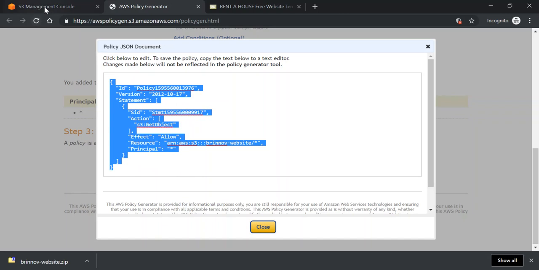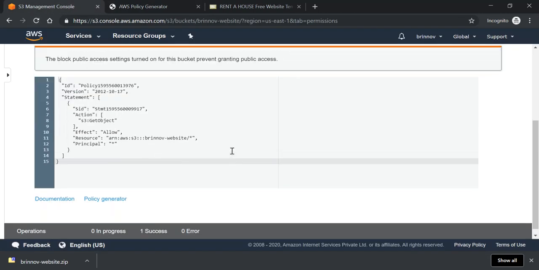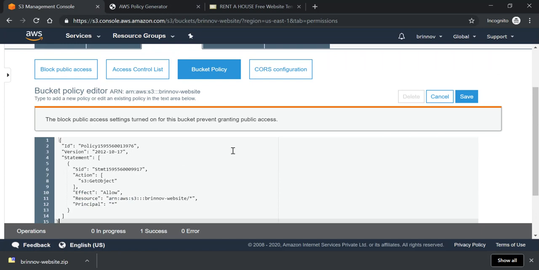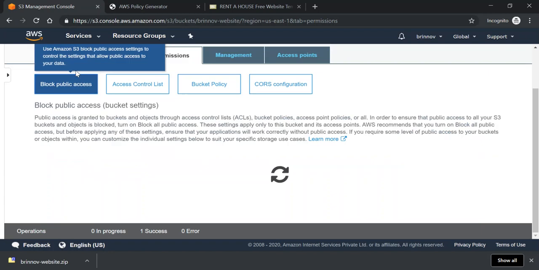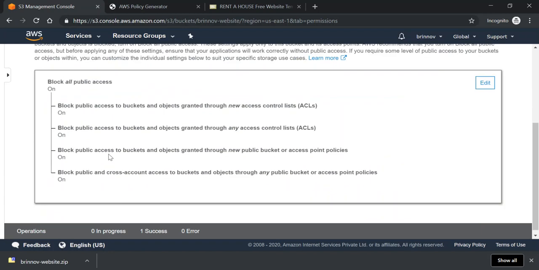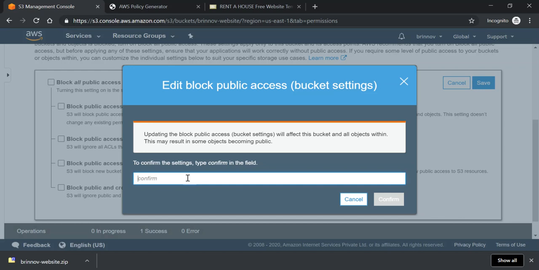I copy my bucket policy and paste it here. If you try to save this bucket policy, it won't allow you to save. Let me check. It shows access denied. So what you need to do is disable the block public access. Just go to block all public access, edit, just remove it and save. Type confirm.